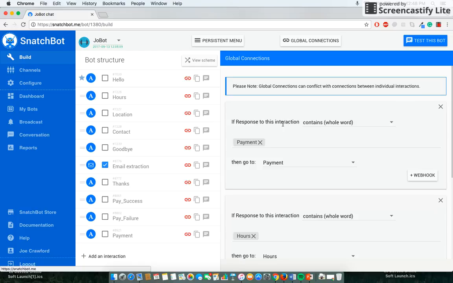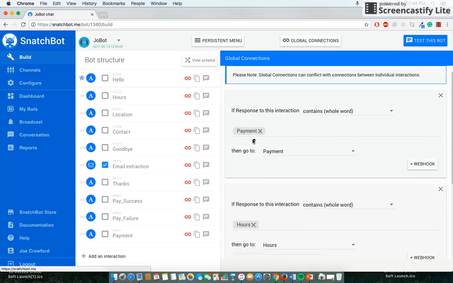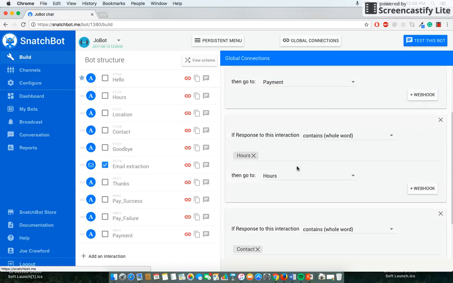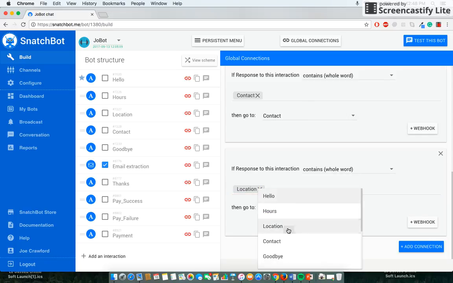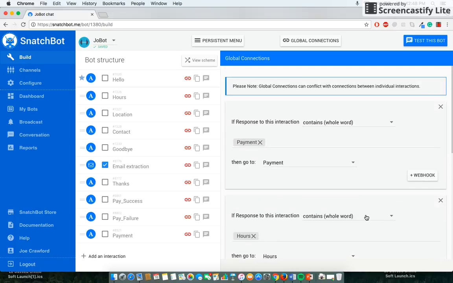If response to this interaction contains whole word payment, then it'll take them to the payment block. Similar for hours, contact. I'll add one more. Already got whole word. In this case, we need to set up for location. Select enter. And that will logically take us to location. All right, so with that saved, let's actually go about and test it.